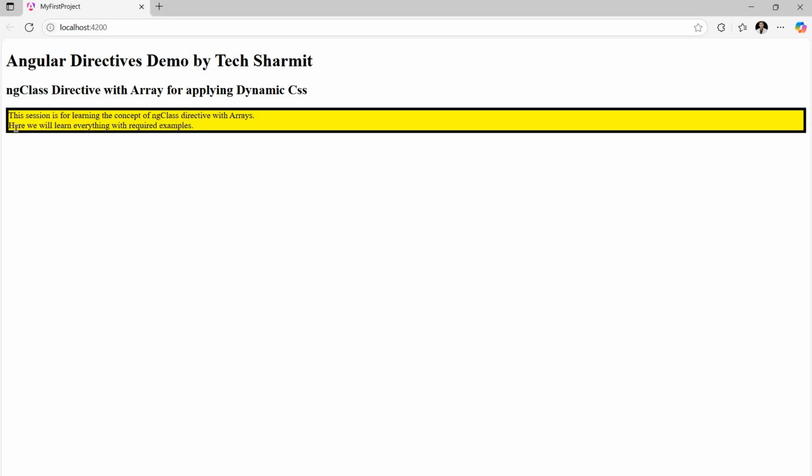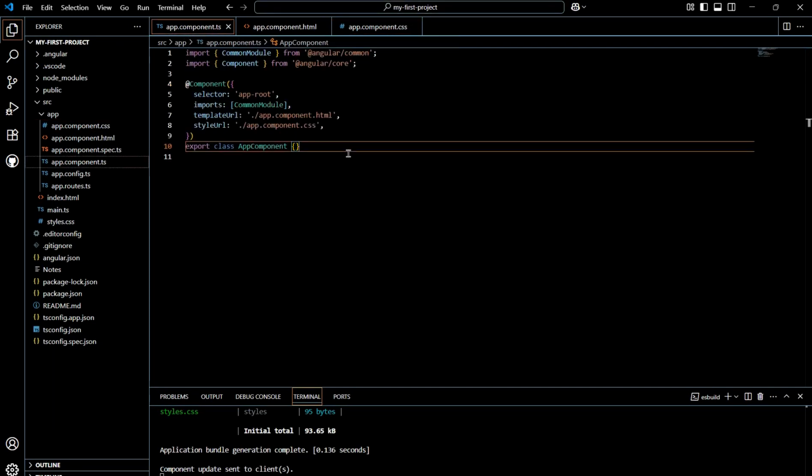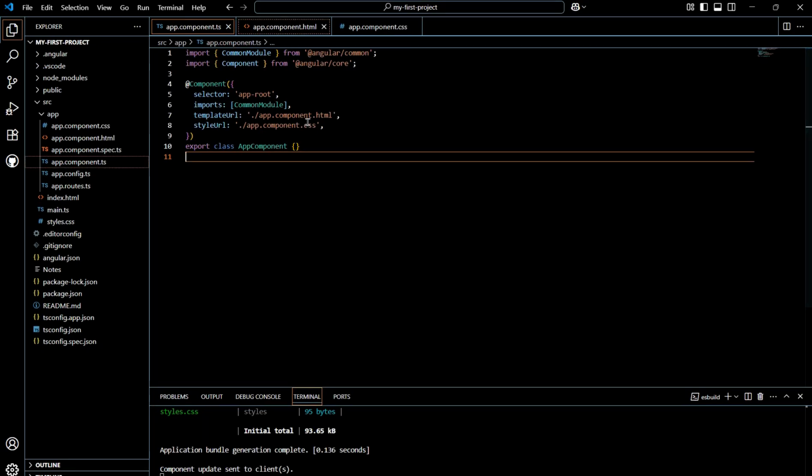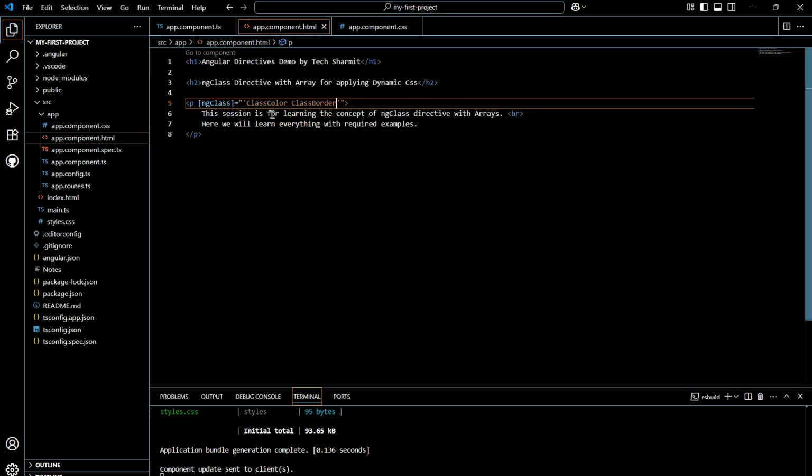and refresh. Perfect. So now you can see we have got the border, and we also got the background color. That means both classes are applied successfully. But this is the thing that we already covered in the last session. And here, when to use this string kind of thing? Whenever you want to apply multiple classes in a static way, then it is good. You can simply use this approach. But in order to make it dynamic, you should use the array approach, that I will show you now.